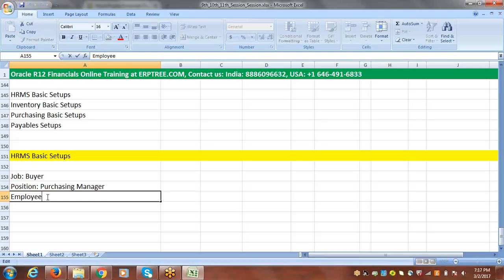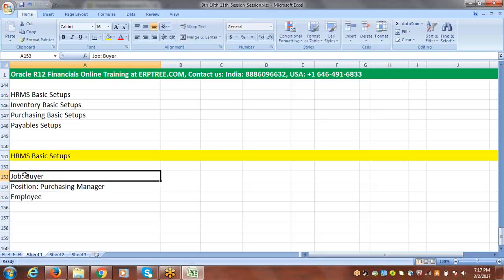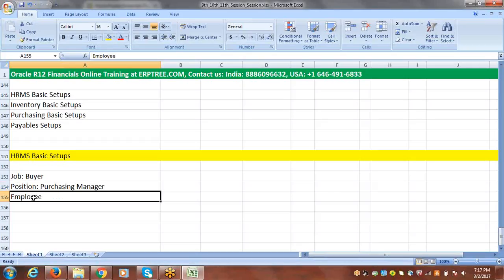First, before we go and create an employee in the system, we'll create the job and we'll create the position. Okay, and we'll map the job with the position. Finally the position will map to the employee. So when we have an employee, that employee will have their so and so job and so and so position.